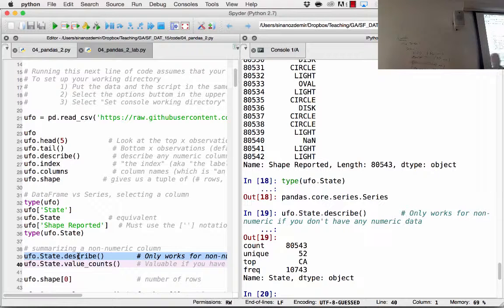The top most occurring is CA, California. And how often does California occur? 10,743 times. Is someone scratching their head right now? That's the 52 states? I wonder why that is. Anyone want to take a guess? Why do you think there's 52 states?